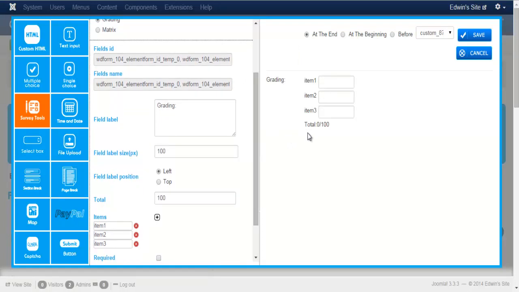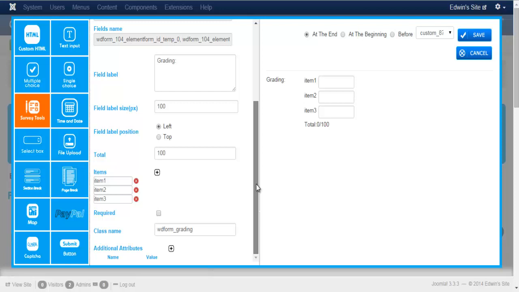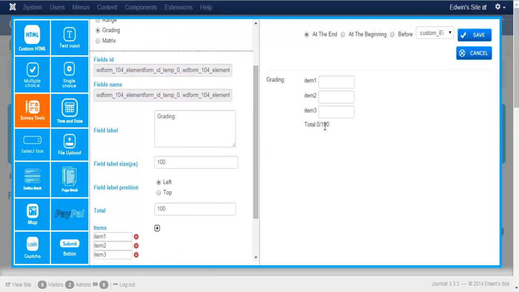In the total field we can put in the max total we want for a grading system. So right now it is at 100. So our grading total cannot exceed 100. You can edit the list items here. Now I will put in some numbers to show you how the grading system works. And you can see if I exceed 100, it says that the total should be less than 100.